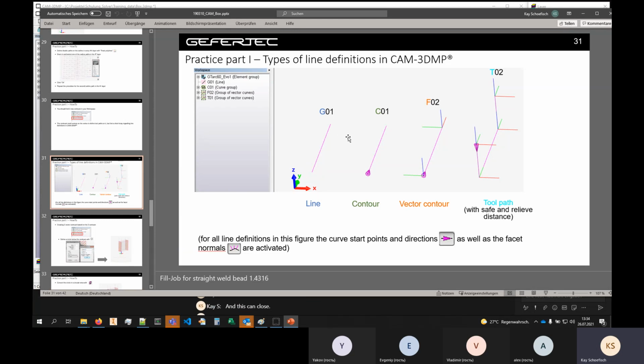So there are 4 types of elements. Okay, you can have a line by itself. It starts with a G, whatever is the reason to use a G for this. Then you have a contour. This is the next evolutionary step, you can say, okay?